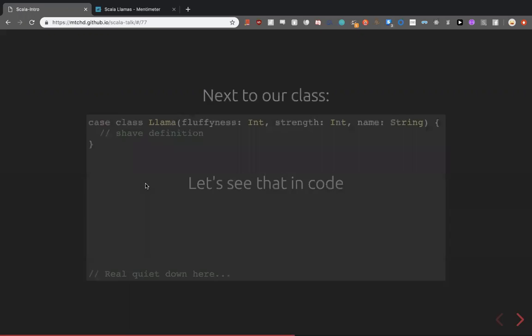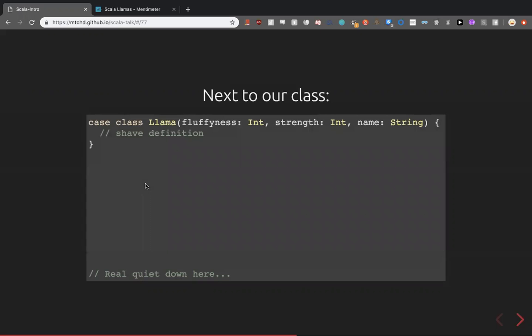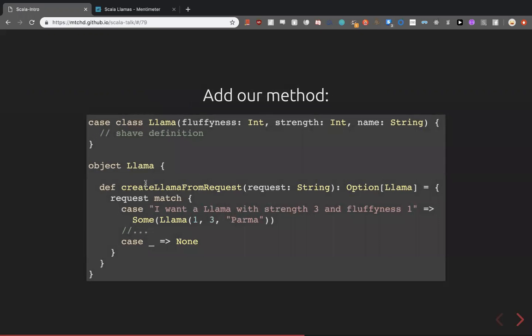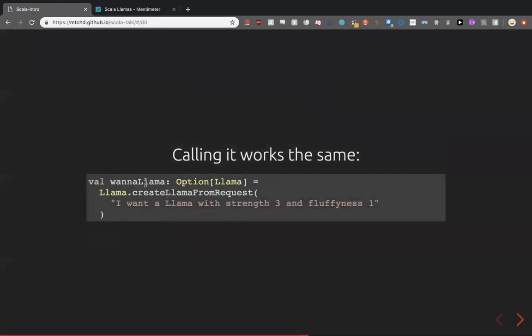So let's see what we're doing in code to create a companion object. Here's our case class Llama. You can see in there, there's the shave definition. I've just kind of squished that away. And then we've got our object Llama. So we're now declaring it just like the LlamaShaver, just called Llama. And then we can just add the method in there. It's pretty straightforward. Now it's a bit nicer because it's in the same file as our case class.